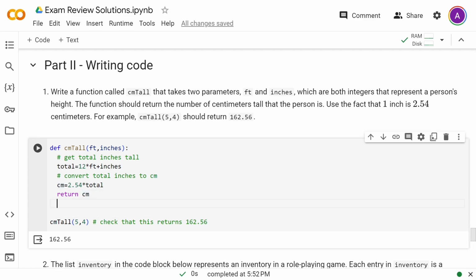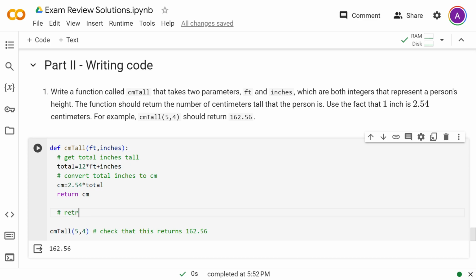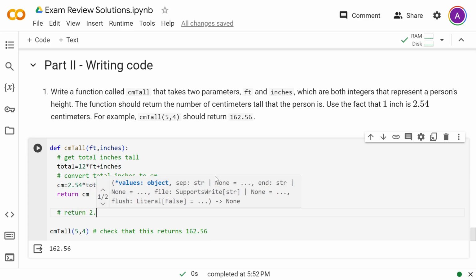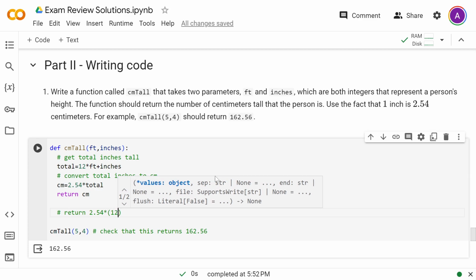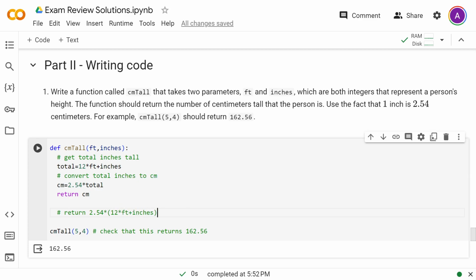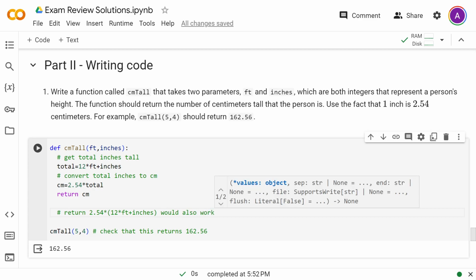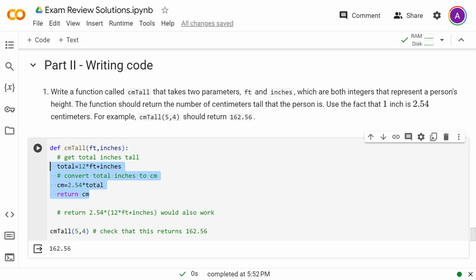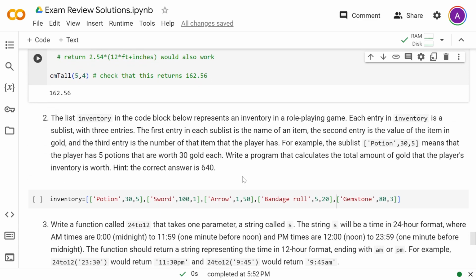Okay. You can do this in a shorter way. You could just do it all on one return line like this: return 2.54 times 12 times feet plus inches or something like that would also work. But I just did it in a few different steps to kind of model the way most people would probably approach it.